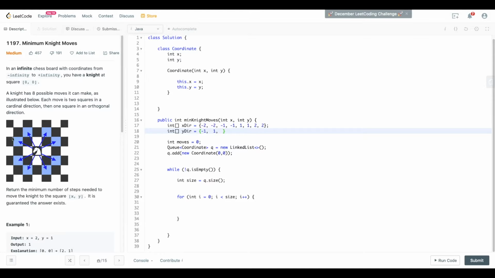And when we go -1 in the x direction, we can go +2 or -2 in the y direction. So I'm going to do that right here: -2, 2. And when we go 1, it's going to be very similar. We're going to go -2 and +2 in the y direction. So we'll just do that: -2, 2. And finally, we're going to go -1 and 1 in the y direction when we're going 2 to the right in the x direction. So perfect. Now we have all the directions that we can traverse through.